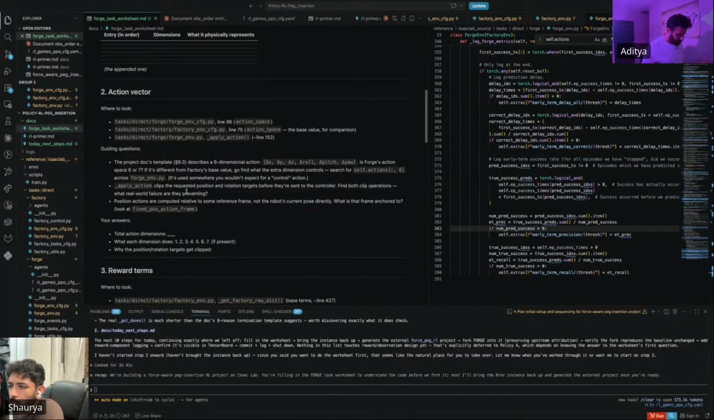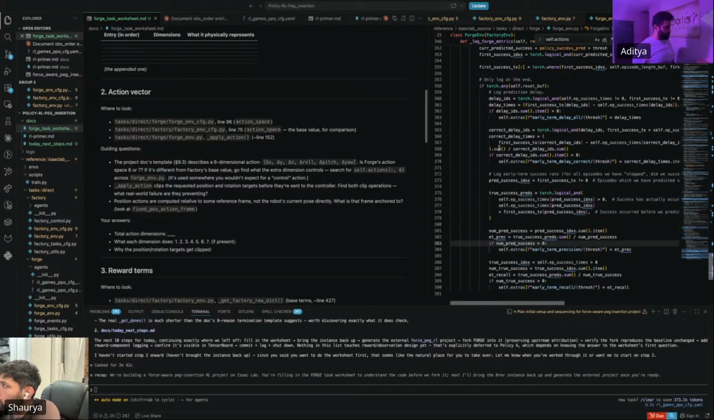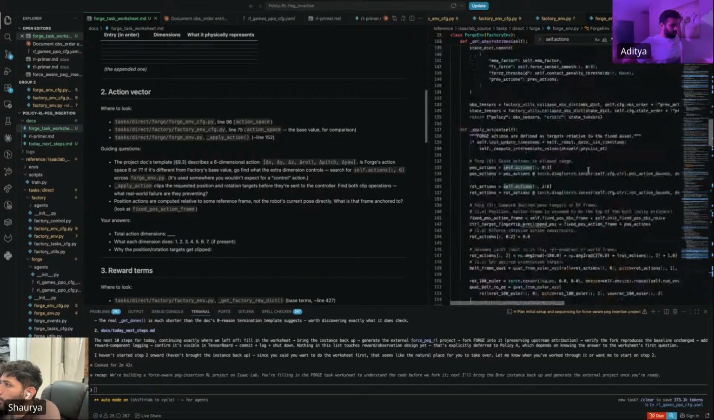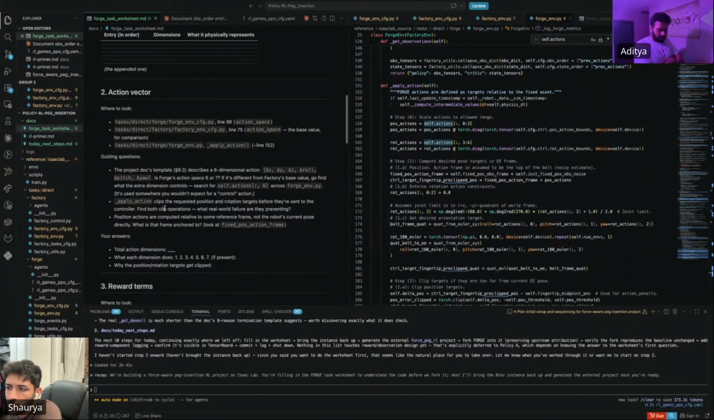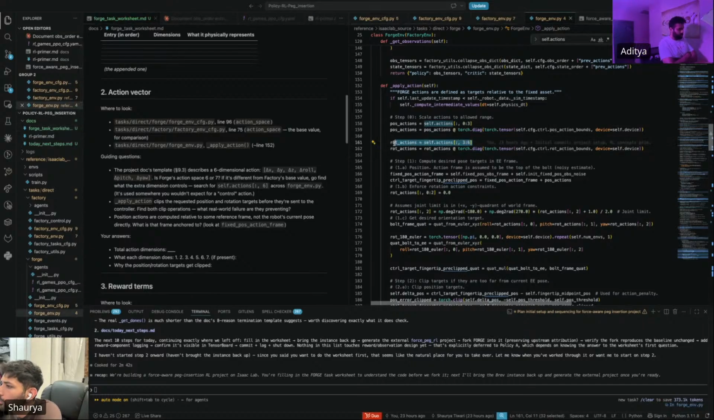Apply action clips the requested position and rotation targets before they are sent to the controller. Apply action was in the four env, right? Yes, here. So what is it clipping? The requested position and rotation target. Okay, this one, I guess. This and this. Oh, position action and rotation action. Yes.